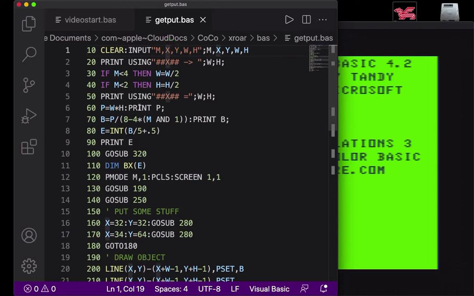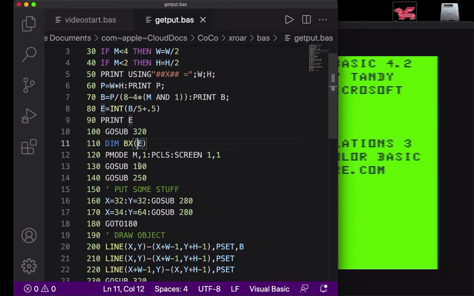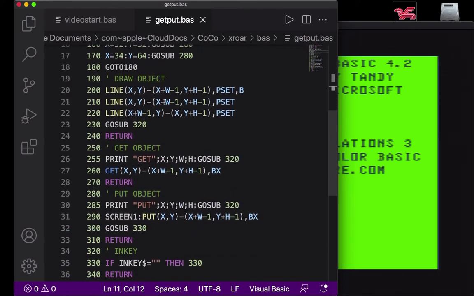Then it will convert these to the actual width and height based on which P mode it is and the resolution, and figure out how many bytes it will take up so it can determine how much memory it needs to dimension to hold the graphics data we're about to get. Then I've got a couple of routines that will draw the object. It'll be a box with an X over it. I've got another routine that will get it into the memory, and one that puts it.